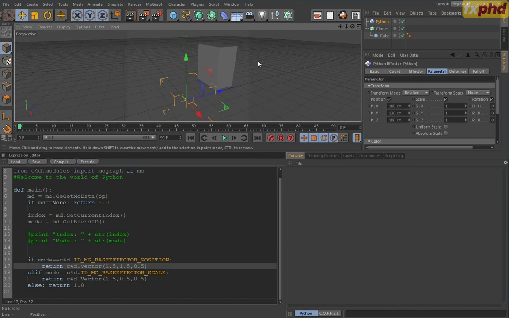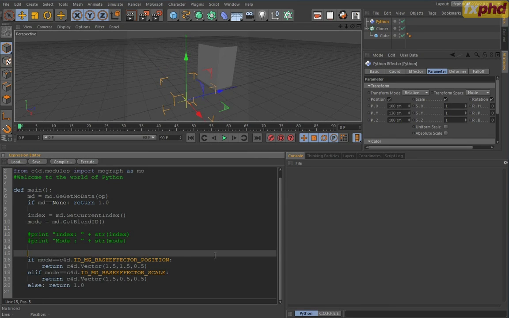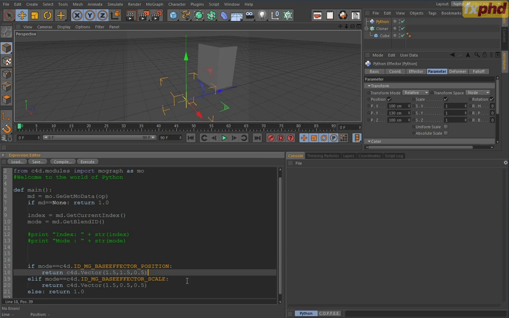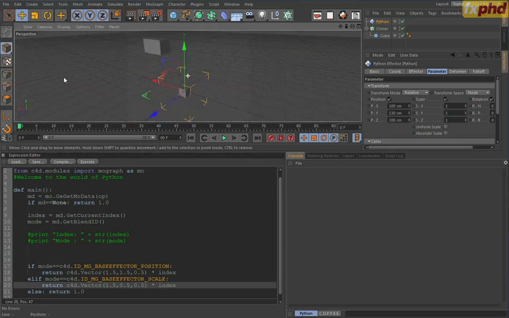Well, they're all overlapping, I think. So, oh no, you know what? Let's do something else. Let's also check for the index. So, actually, let's use the index to modify these vectors, because you can multiply a vector with a single integer, and index is a single integer. So we just multiply it with the index, and there we go. So now we get some different results.